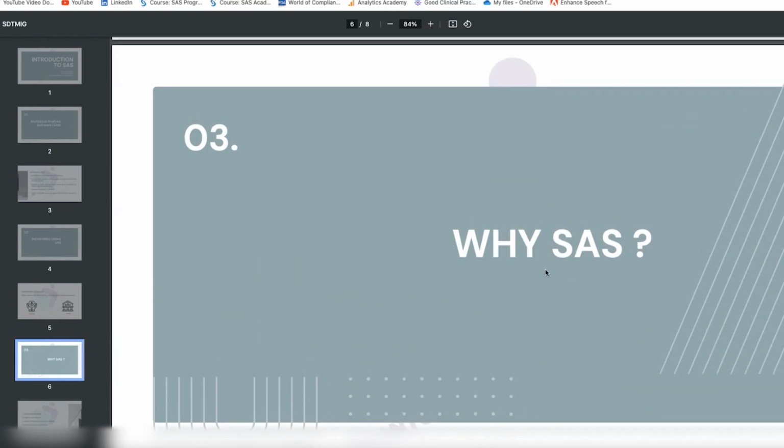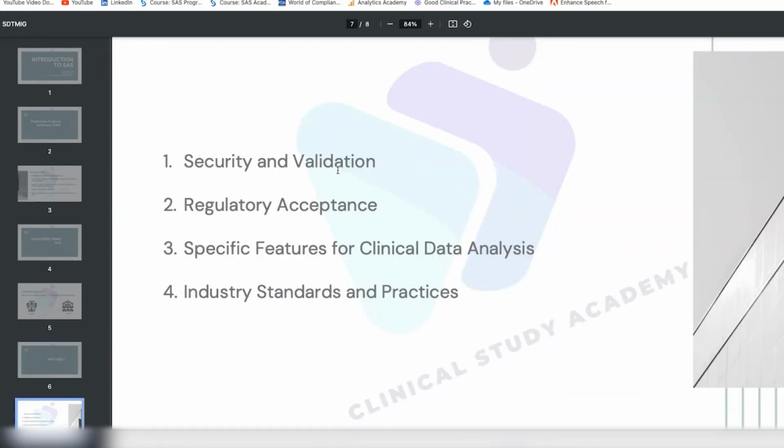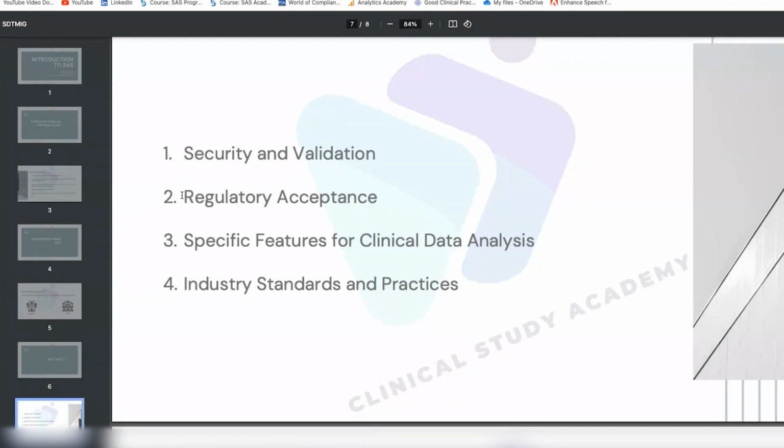Now the question is, why SAS? Security and validation: in short, data privacy and regulatory acceptance. From long ago it has been used for clinical trials. The FDA regulatory authorities fully accept it, all the regulatory things, and the package and data you submit after doing analysis from SAS. It also has specific features relevant to clinical data analysis. Industry standards and practices: as it is developed by a company, all the codes and everything are standard.